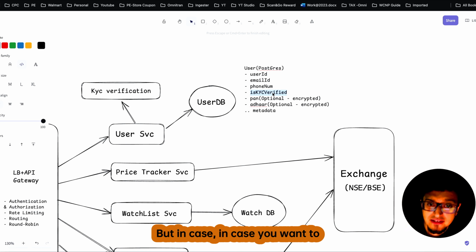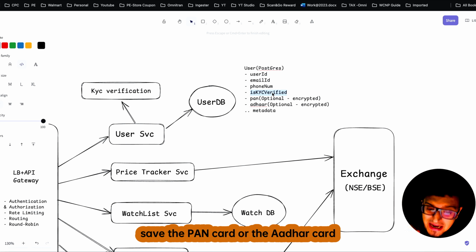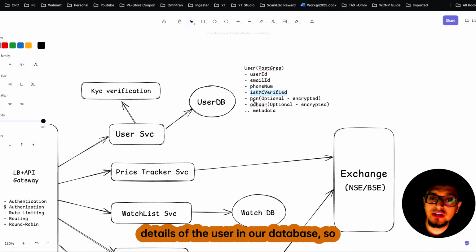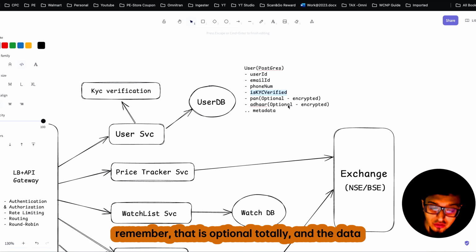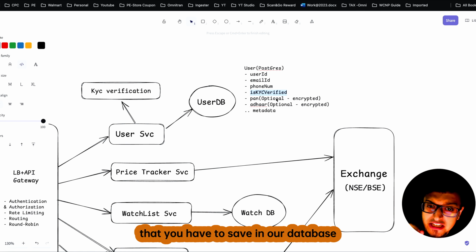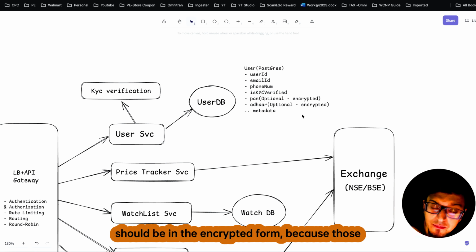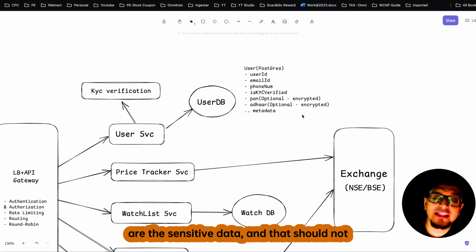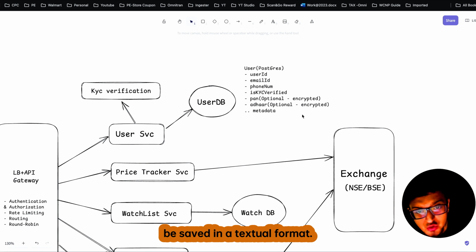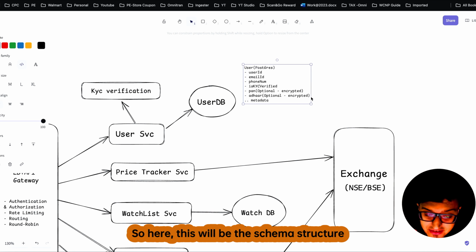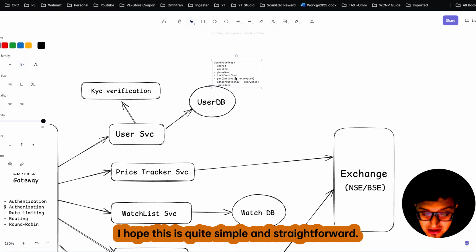But in case you want to save the PAN card or the Aadhaar card details of the user in our database, remember that is totally optional. The data that you save in our database should be in encrypted form, because those are sensitive data and should not be saved in a textual format. So here, this will be the schema structure of the user DB. I hope this is quite simple and straightforward.